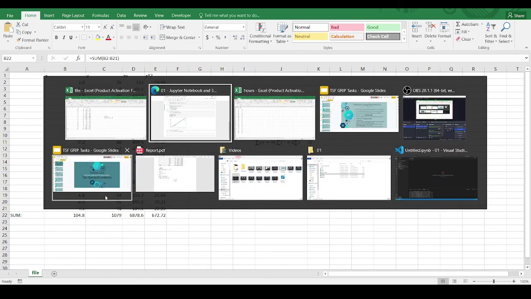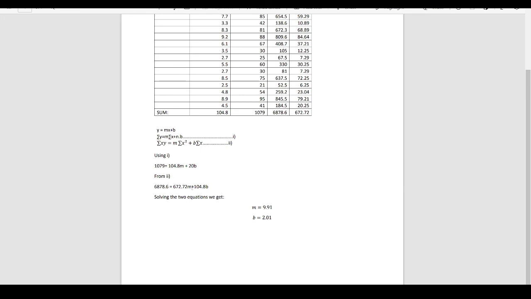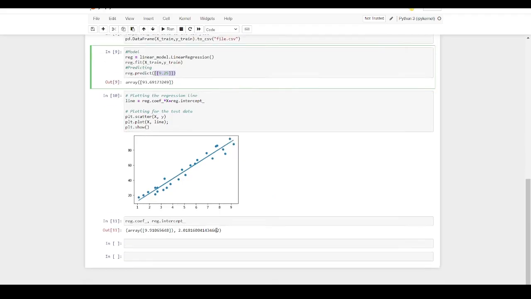I have performed the calculation on this, and we just put the values over here in this equation and get the required solution for m and b. The slope is 9.95 and the y-intercept is 2.01, which is the same as this.